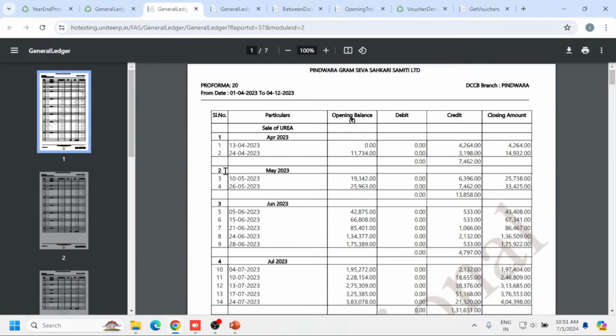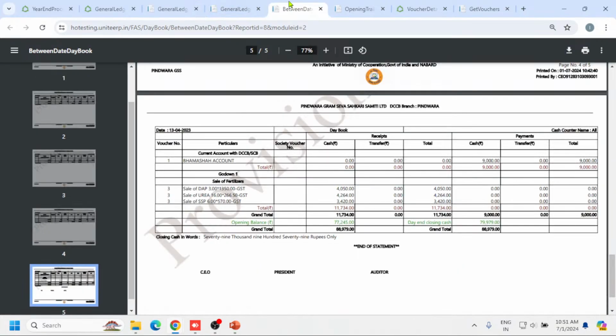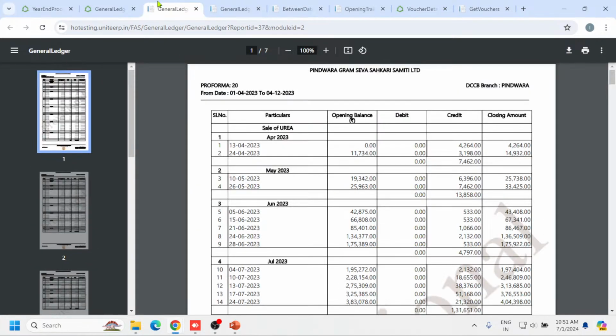You can see here on 13/4 we sold 4,264 rupees amount. Same thing, you just verify with your system Daybook for the sale of fertilizer. Sale of fertilizer is nothing but sale of urea, which is 4,264 rupees, and sale of DAP, which is 4,050 rupees. So sale of urea is 4,264 rupees.